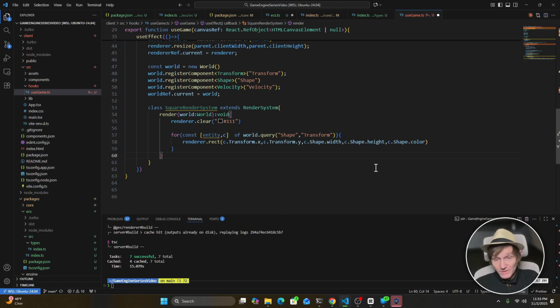World.query with shape and transform streams all entities that have both the shape component for rendering and the transform component for positioning. Now we're able to draw a square at the entity's transform position X and Y, and its shape width, height, and color. By putting an underscore before entity, we tell TypeScript that we're not going to be using the entity within this function. The square render system is responsible for drawing all squares to the canvas.